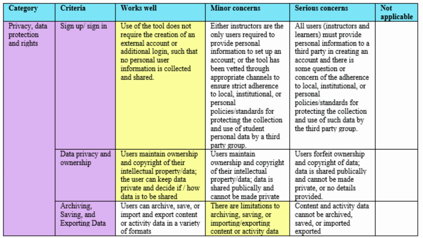Now we are assessing Stop Motion Studio. It works well according to the account creation because it is not necessary to have an account. Projects are saved as private, so according to data privacy, it works well. It presents minor concerns when exporting, because you will need to upgrade your plan for exporting in different formats.